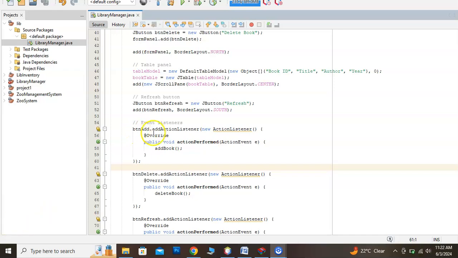The event listeners: the add action listener for the add book button adds an action listener to the add book button. When the button is clicked, it calls the add book method. Then the delete add action listener adds an action listener to the delete book button. When the button is clicked, it calls the delete book method.